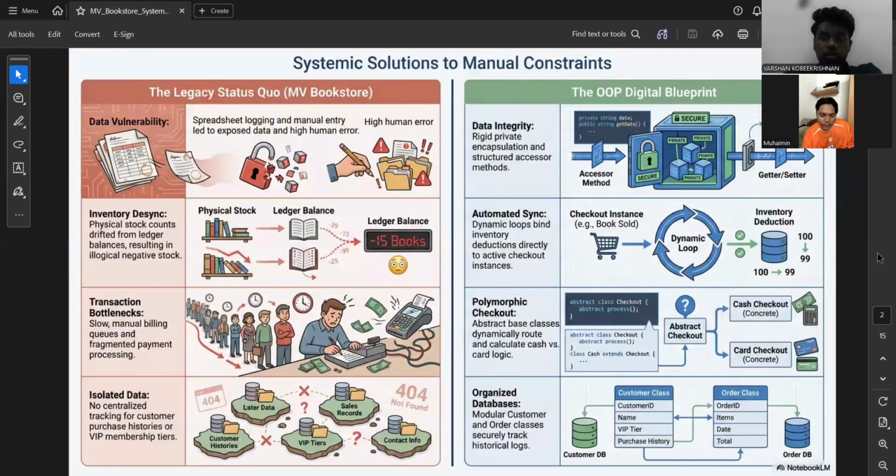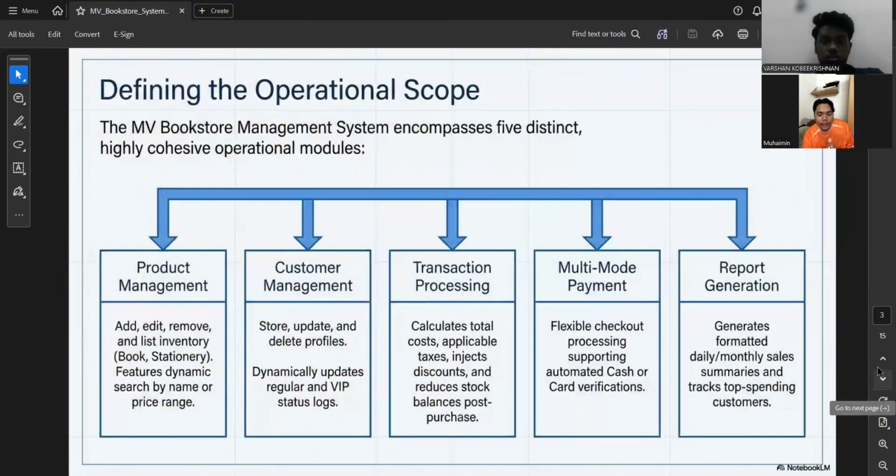Let's look at how we implement our core OOP pillars. First, inheritance and abstraction were used to eliminate code redundancy. Generic attributes are elevated into our abstract superclass Product, which encompasses the product ID, name, price, and stock quantity. This is inherited by the specialized subclass Book, which injects author and ISBN, and Stationery, which injects brand.